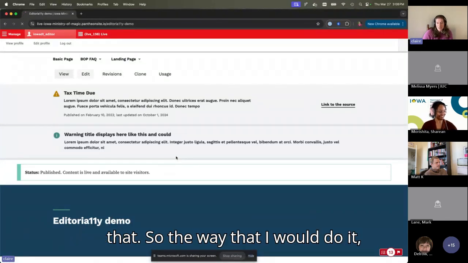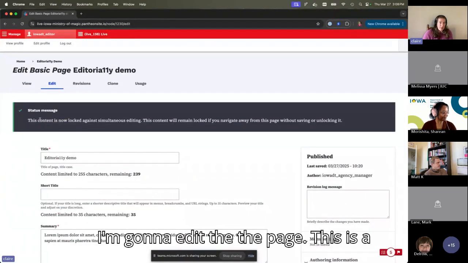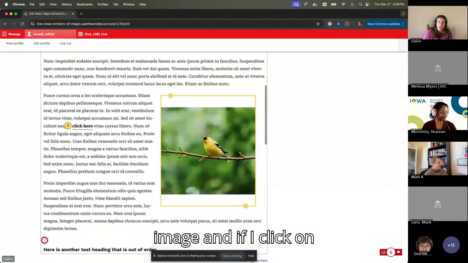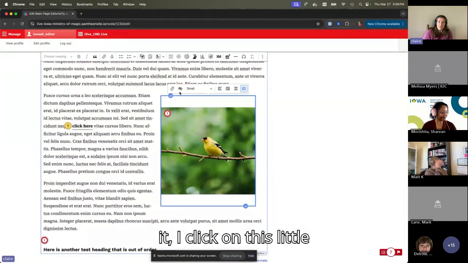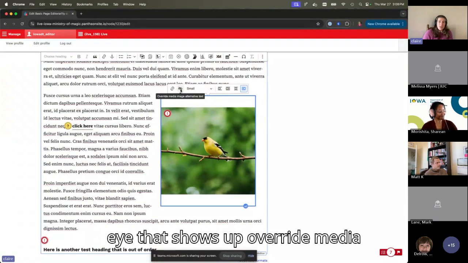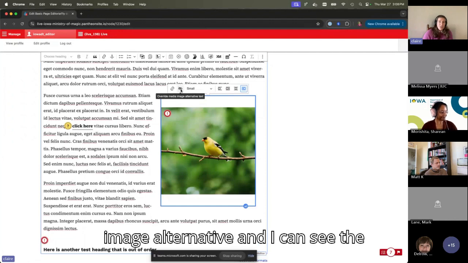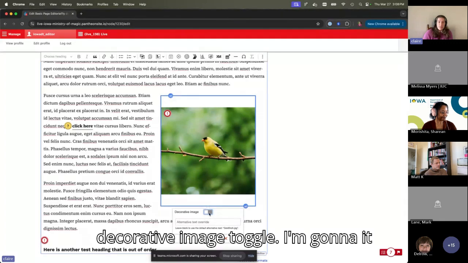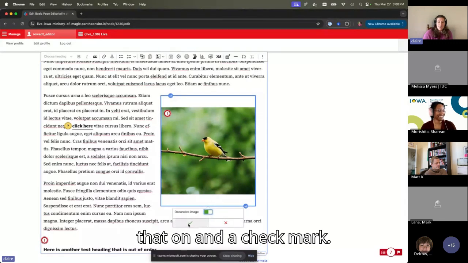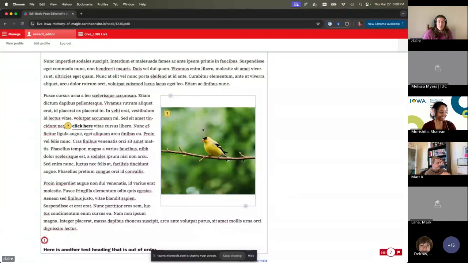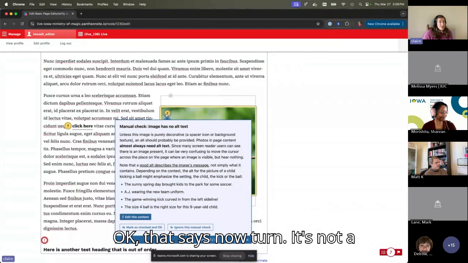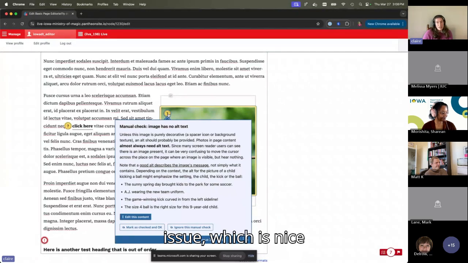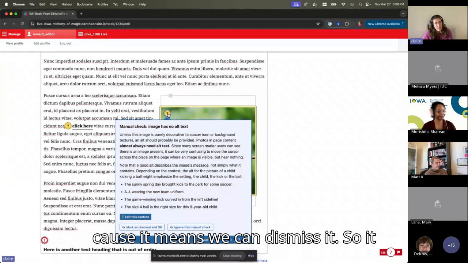So the way that I would do it, I'm going to edit the page. This is a basic page. I'm going to scroll down to that image. And if I click on it, if I click on this little eye that shows up, override media image alternative, and I can see the decorative image toggle. I'm going to click that on and a check mark. Okay, that has now turned, it's not a red issue anymore, but it's a yellow issue, which is nice because it means we can dismiss it.